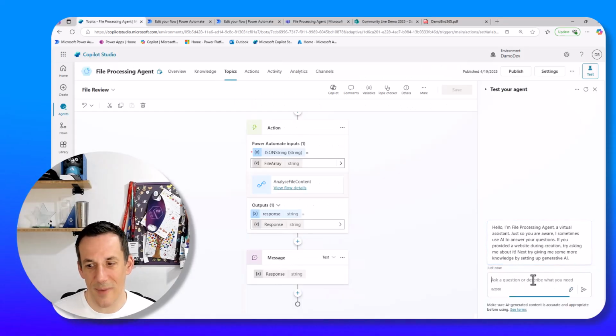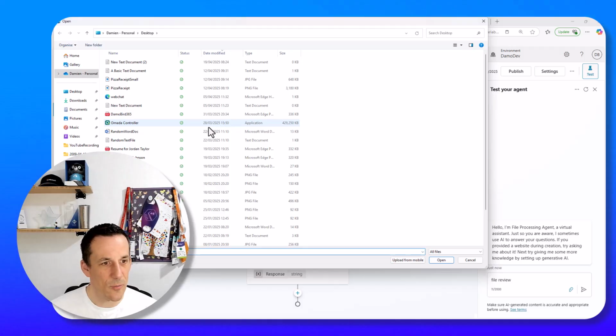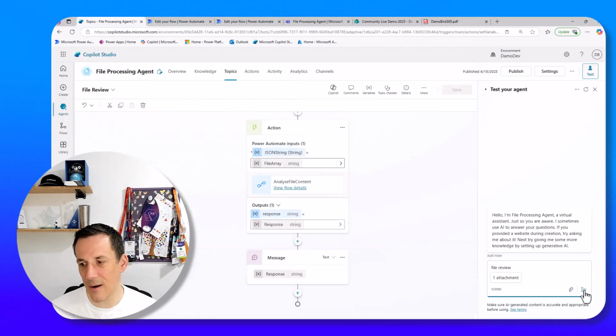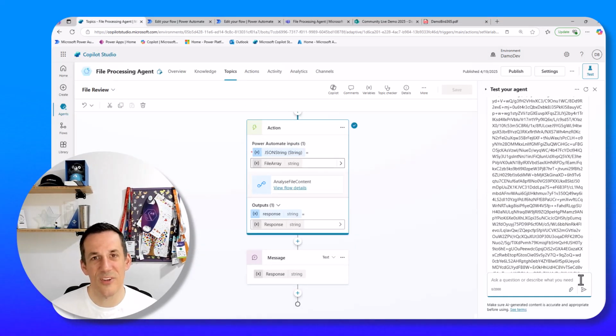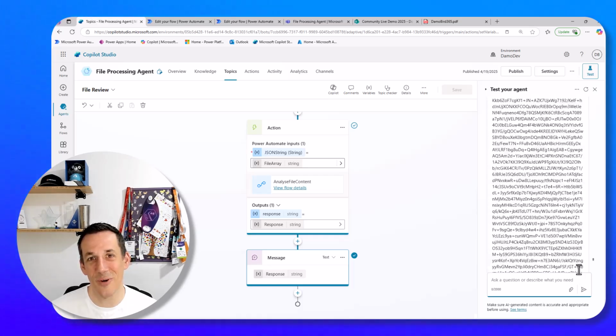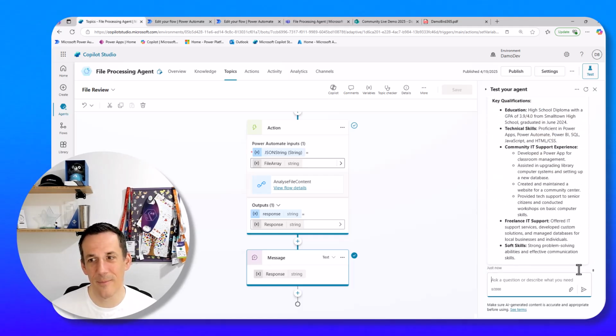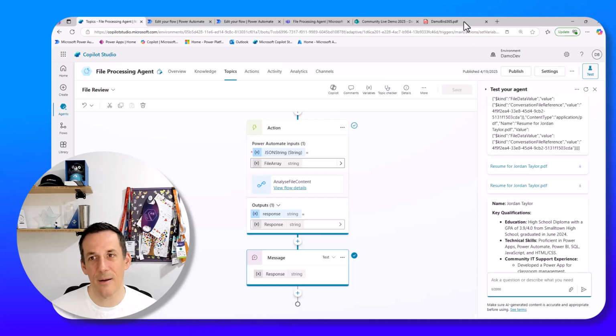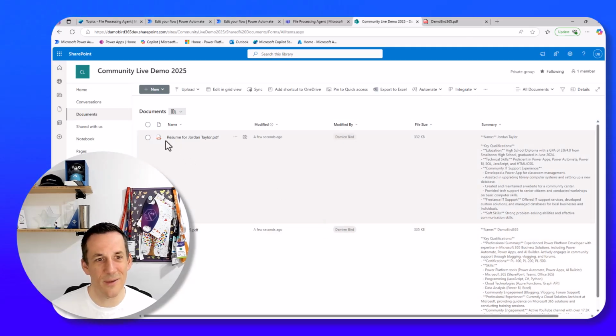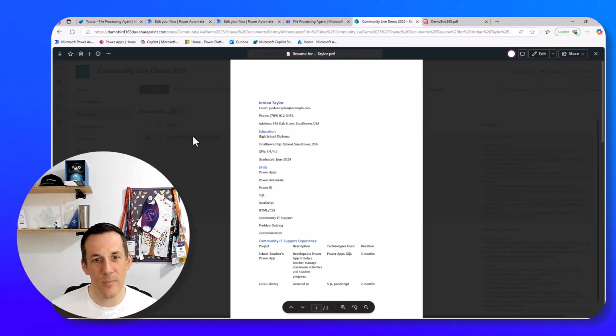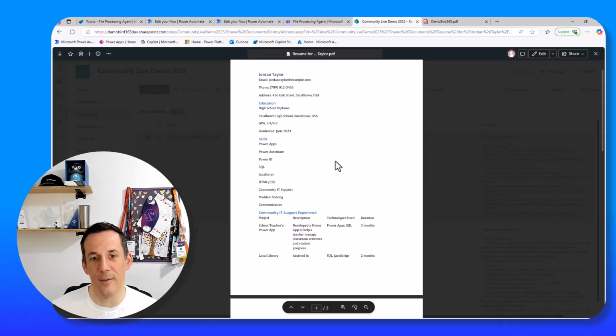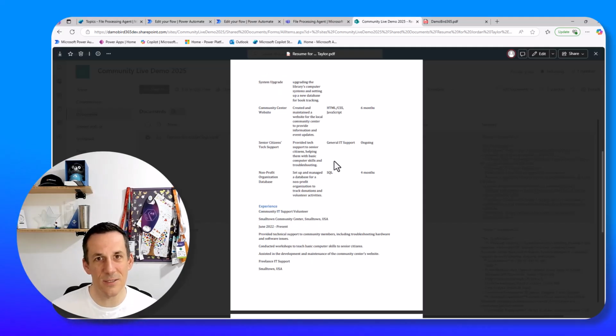So if I jump back across onto my agent and ask for a file review and we pick out another resume, in this case for Jordan Taylor, and send that across, we see all that lovely Base64 content again, which of course is there purely for debug, but we now have a summary for Jordan Taylor. And if I jump across onto SharePoint, just like that, I have the uploaded file, I have the key summary there, and if I open up that file, we can see the resume for Jordan. Now this is all done via the agent. It's calling a flow that does all this work for us.